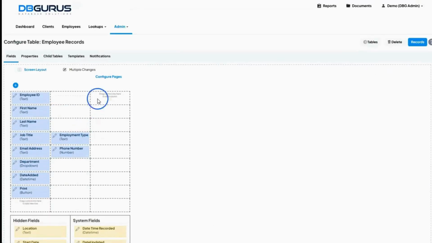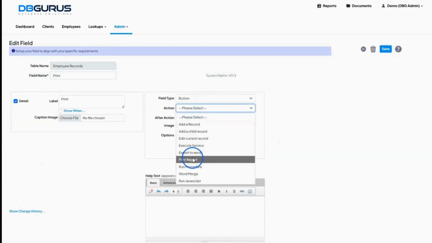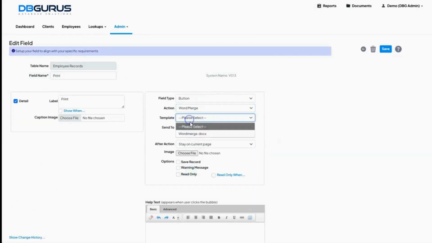Go to Table Configuration. Add or update the button field. In the Action drop-down, select Word Merge. Choose the template, and for Sent To, select Print. Tick the PDF option. For After Action, set it to stay on the page. Then, click the Save button.